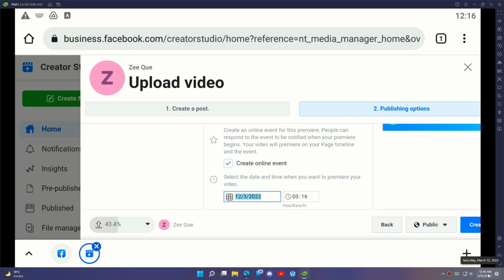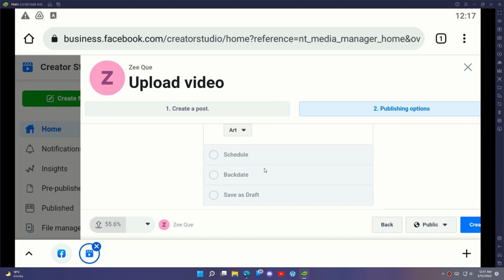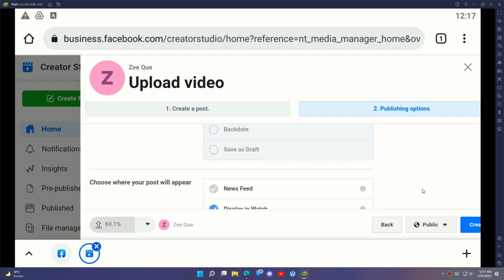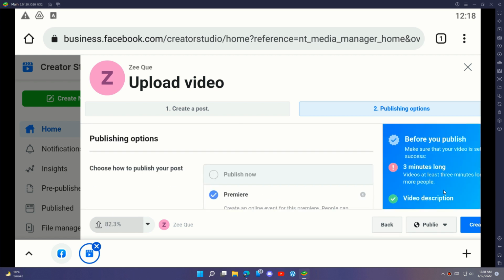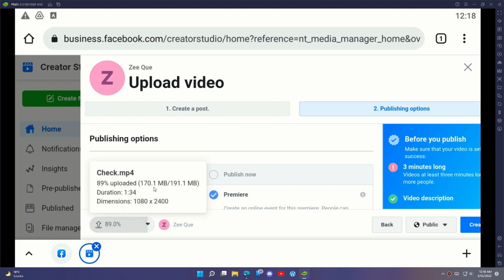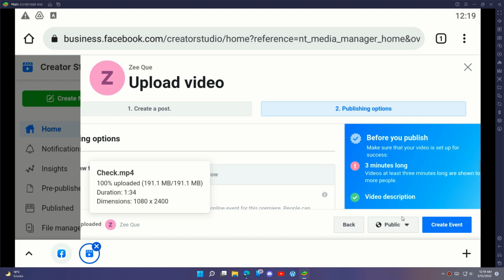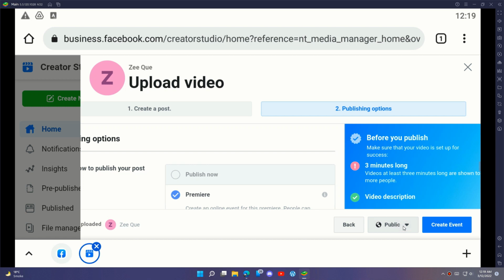Okay, the time here is 12:16, so I'm going to put 12:25. It's going to be enough, I guess. You must leave some gap here so that the video can finish uploading and processing in time. Leave the other options as they are and wait for the video upload to complete. Okay, now press this button.